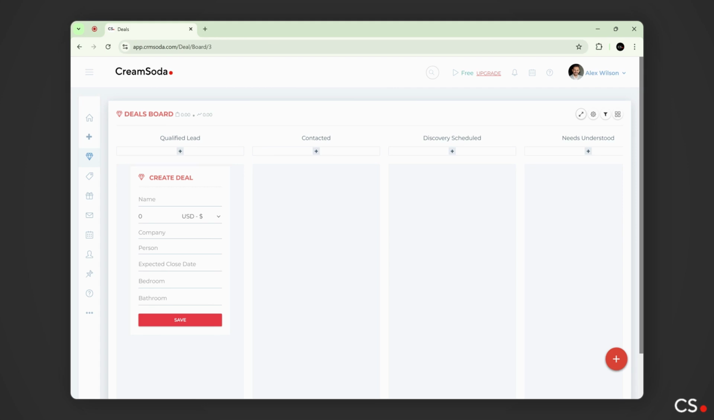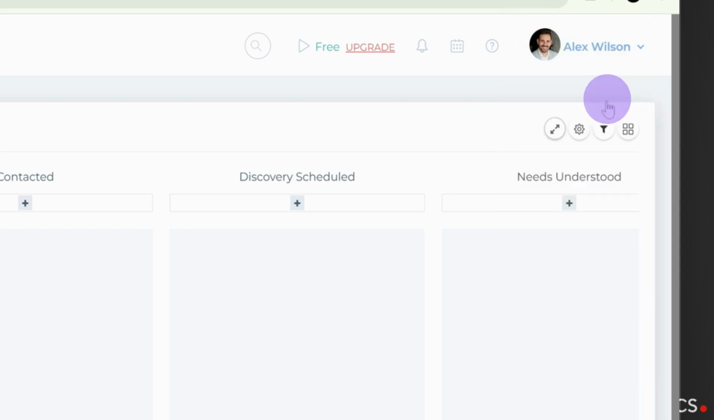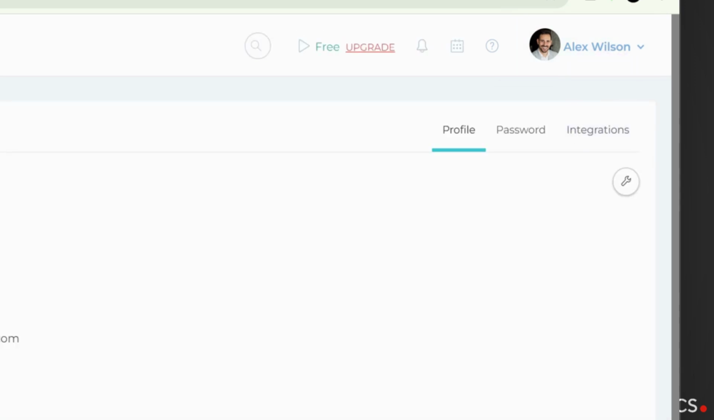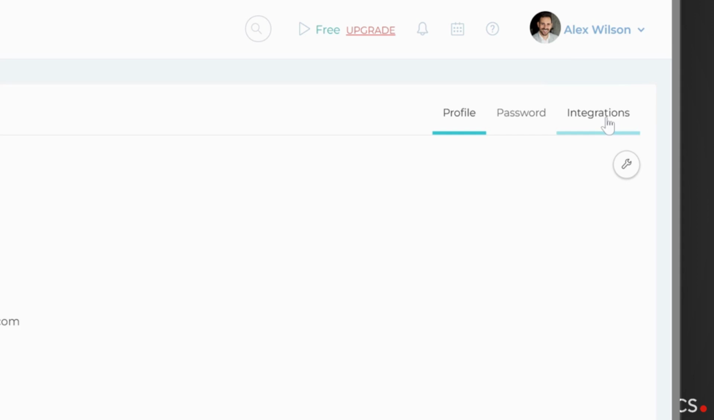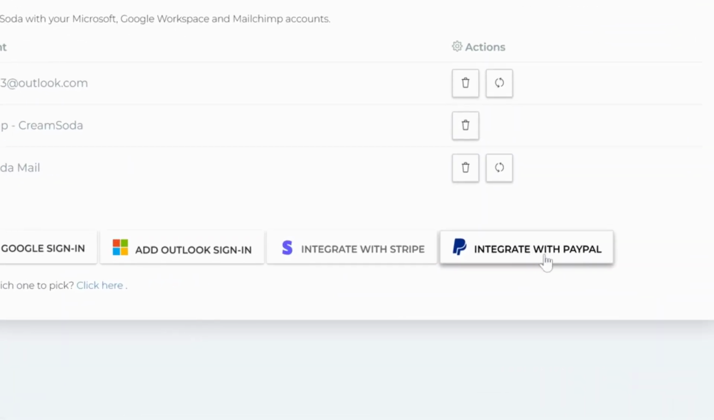Let's get started. Click your name in the top right corner to open the drop-down. Select My Profile. Once you're on the Profile page, click on the Integrations tab. Here you'll find the option to integrate with PayPal. Click the button to proceed.